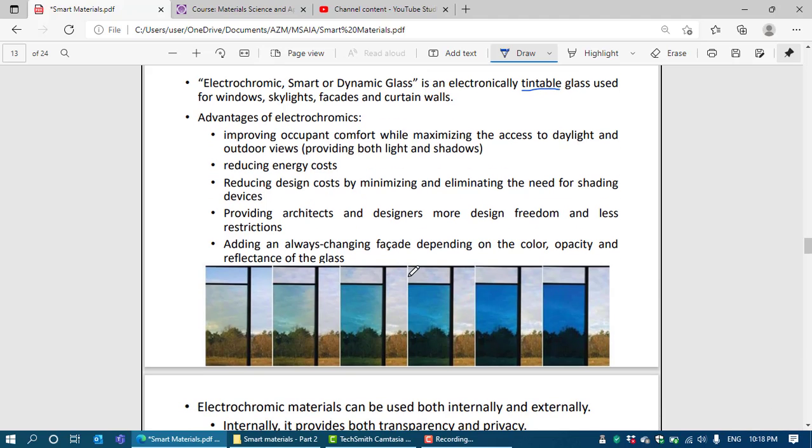So as we have said, it can improve the occupant comfort because it provides at the same time both light and shadows. It can allow the access of daylight, and it allows also outdoor views. It maximizes the occupant comfort. It reduces energy costs. We don't want to turn on lights inside because we have the daylight. Sunlight can come inside using this electrochromic glass.